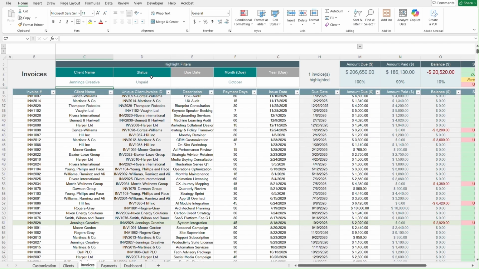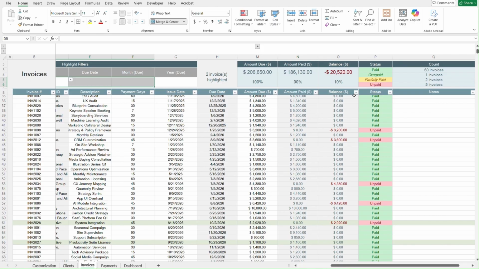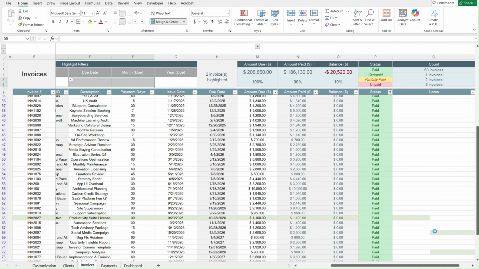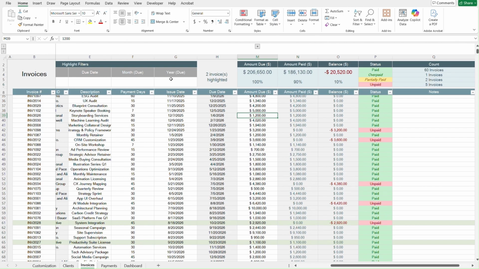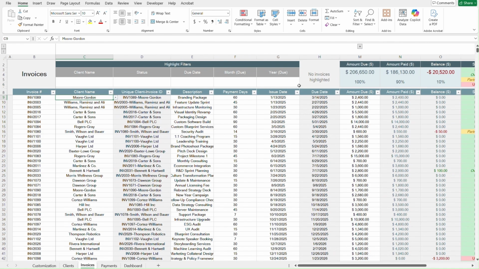But let's say I want all my invoices for Jennings Creative. I have 2 invoices. And another cool thing is that, for example, what happens if I filter here to say all my paid? You can see that my subtotals here changed because the formula is a subtotal, so they're going to update automatically based on what's displayed on the table. Now I'm going to hit Ctrl Z and I'm going to delete all my highlight values. And I think that's a pretty good example now. So let's move on to payments to see how this works.